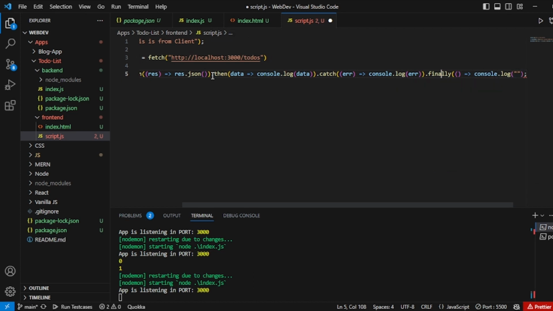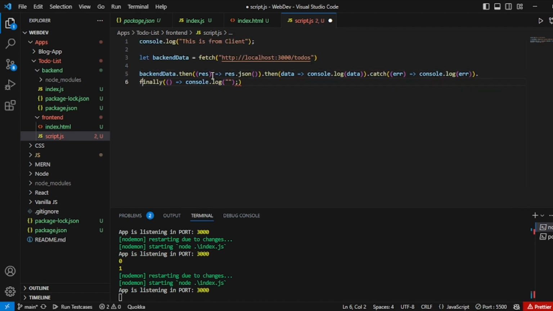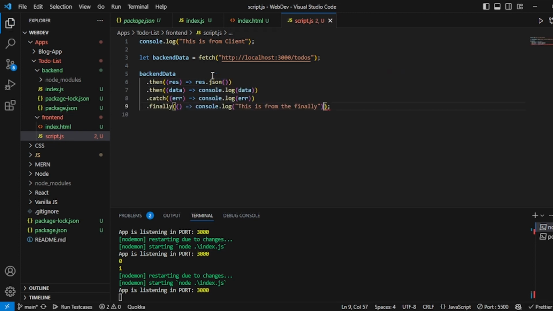So I will write simply, let's just go to the next line. This is quite annoying. This is from the finally. Okay, so now let's see what do we have.